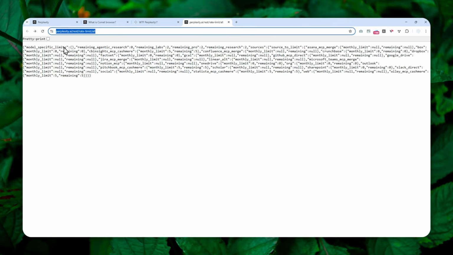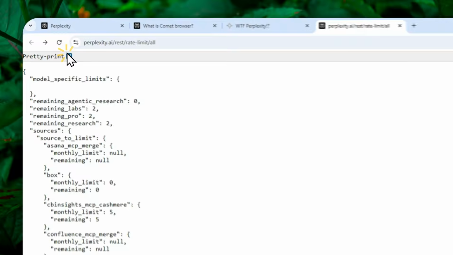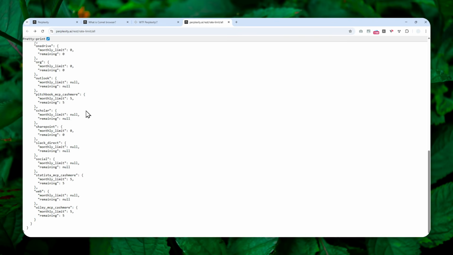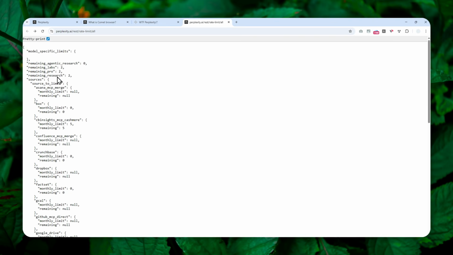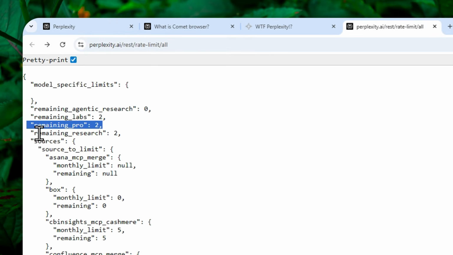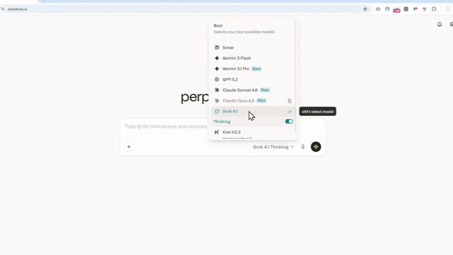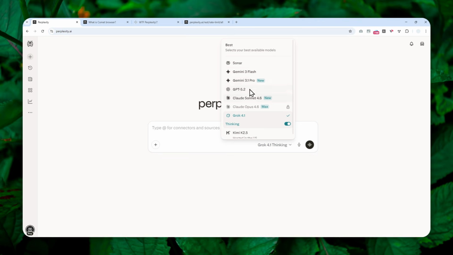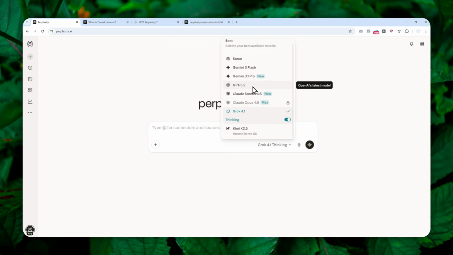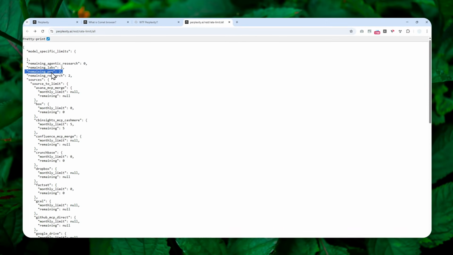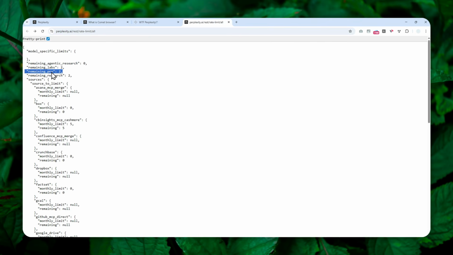Basically, just open this page via a browser and make sure that you are using the same Perplexity account on that browser. And I do recommend to click Pretty Print. And there you go. There is some info that is not very relevant, but the one thing you need to know is the Pro. So the remaining Pro, or basically how many times you can use advanced queries or advanced models like the Grok model, Claude, GPT, Gemini, etc. These are known to be advanced models, and according to this info, I can only use those models twice today, which is again not a lot.